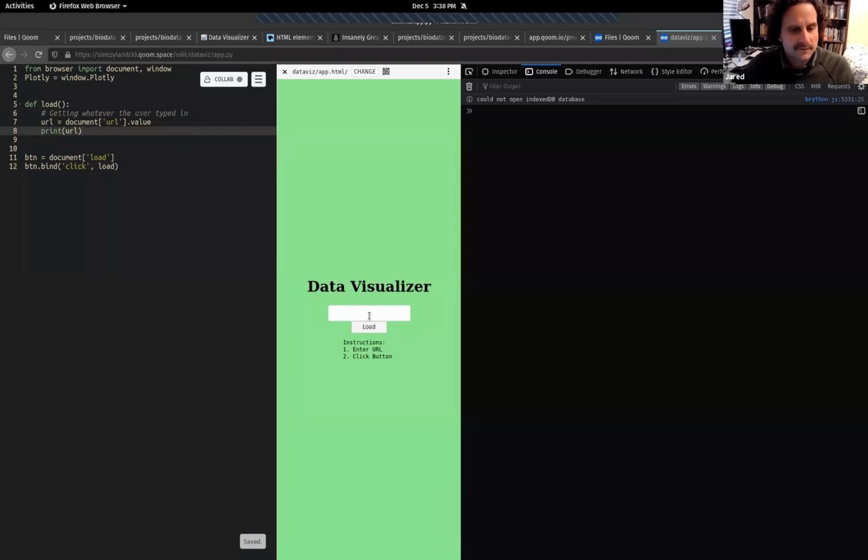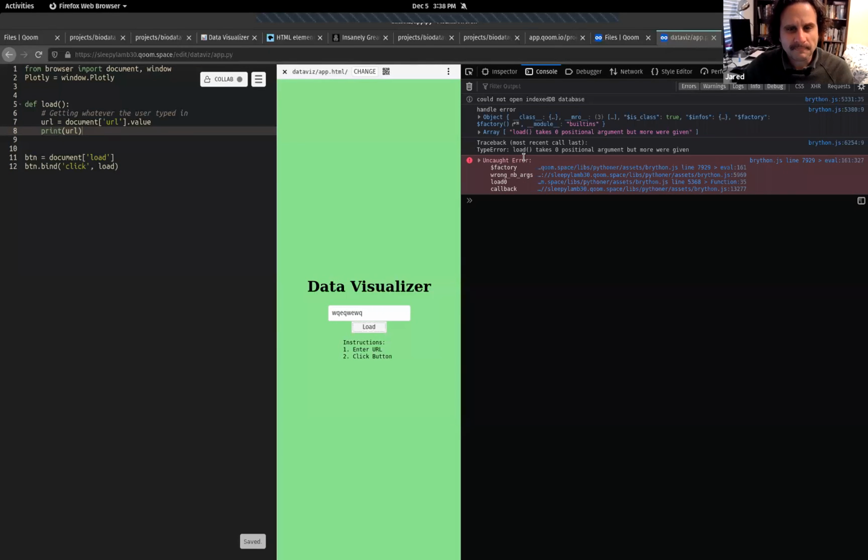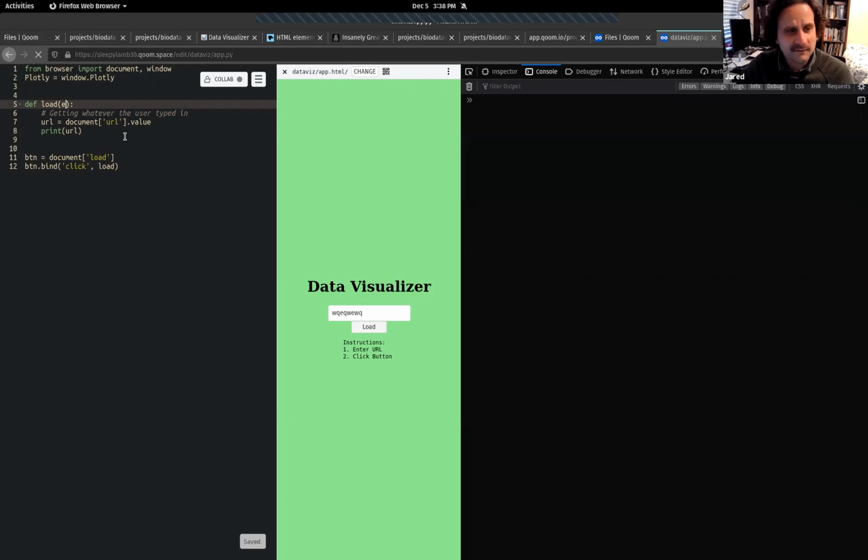Okay, so now if I type something in here, hit load, it should give me that, but it gave me another error. Oh, it tells me now load takes 0 positional arguments, but more were given. Okay, so this is the difference between JavaScript and Python. In JavaScript it doesn't matter, but in Python you have to put in the e here to grab the event data, which we don't care about. We don't need it, but we still have to write it.